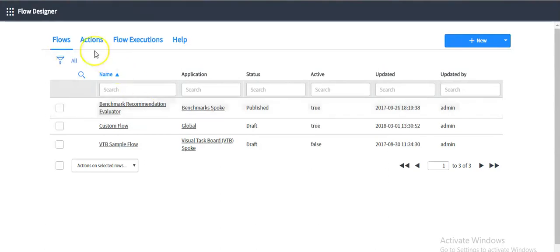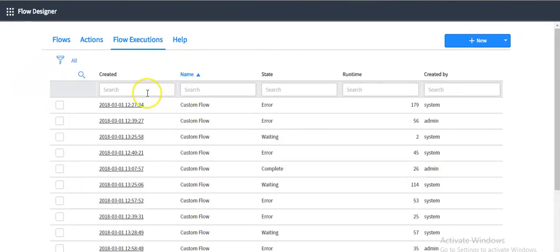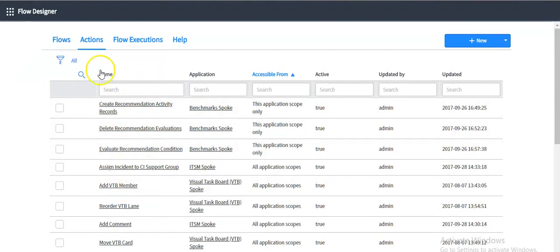So, if you want to create a new flow, you have to go there and click on this new flow button, and if you want to create a new action, you have to click on this new action button. In this section you can see all the documentation and videos available on Flow Designer. Here you can see all the flow executions. Here you can see all the actions available.